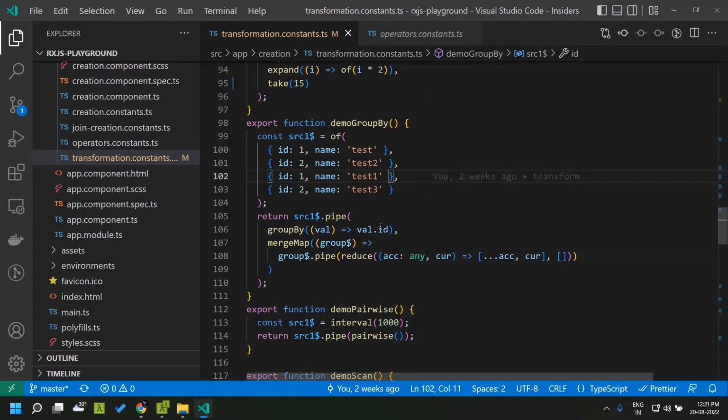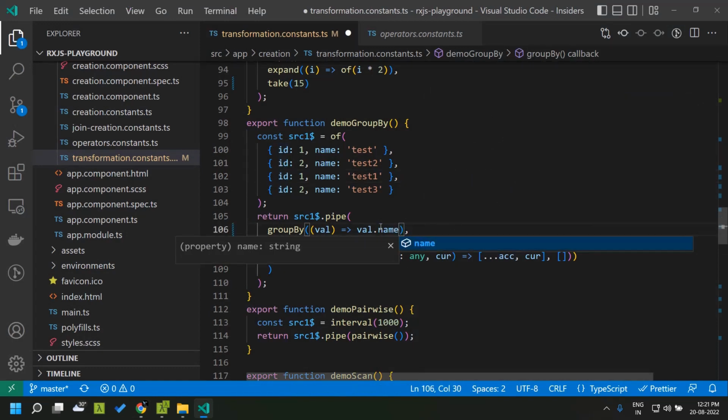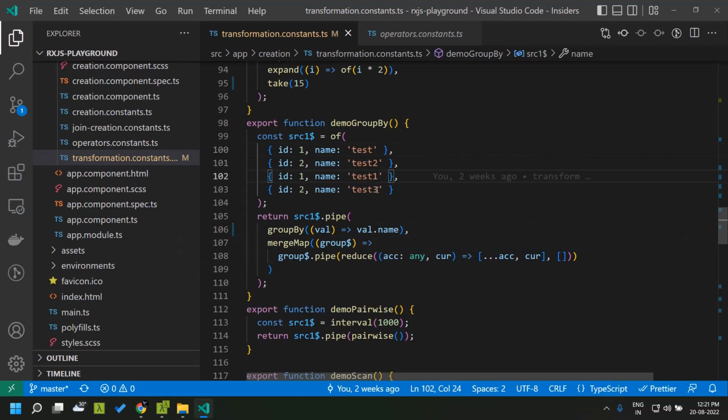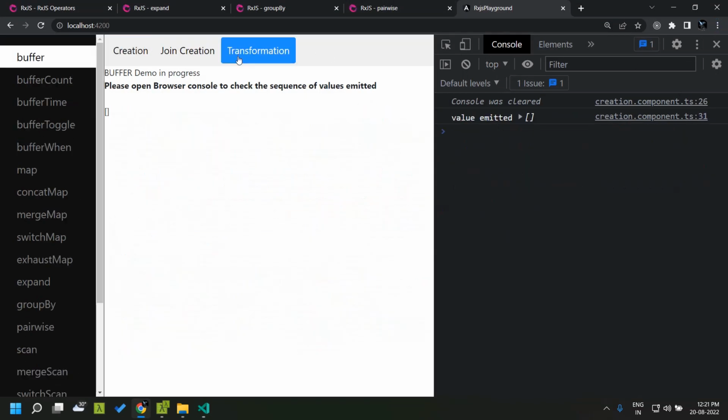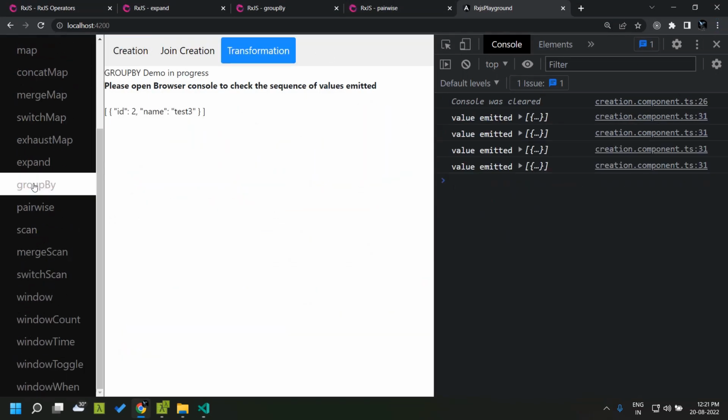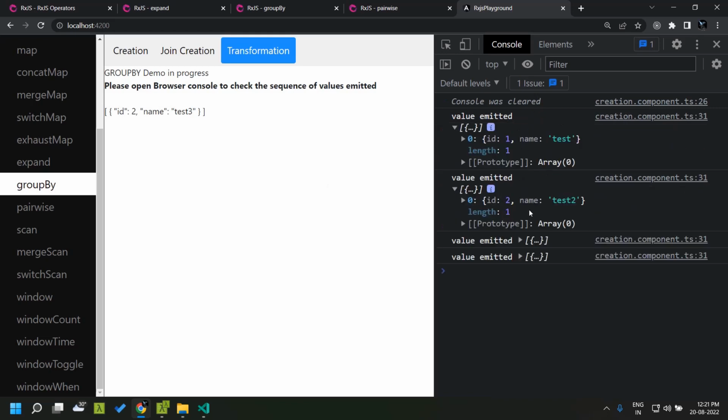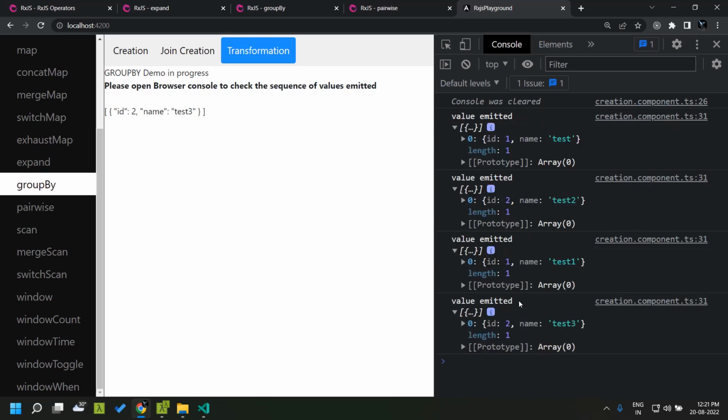So in case I had given the name as the grouping, since there is nothing common, 4 values will be emitted. So here, once you click, you can see that 4 separate values are emitted, and each is grouped based on the name rather than the ID.